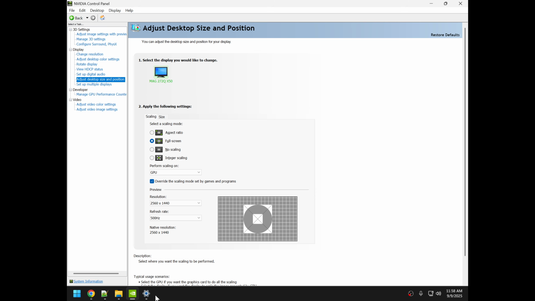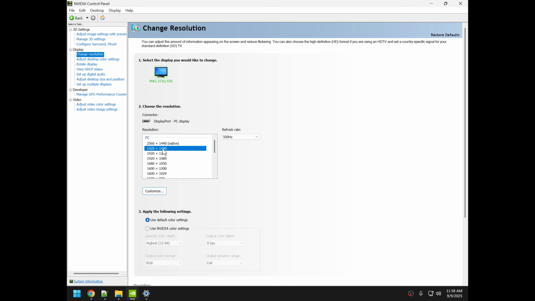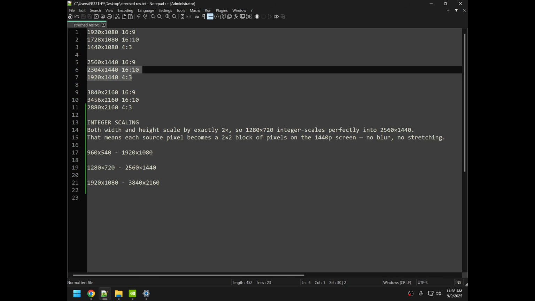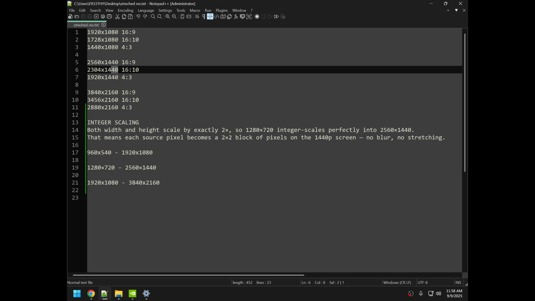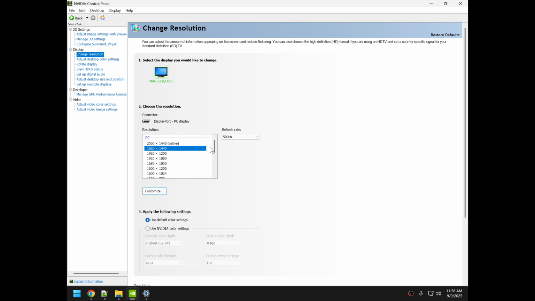Now we want to make a 16 by 10 resolution, because currently this is 4 by 3 and that was already there. We actually want to create a custom one, because 16 by 10 is going to be 2304 by 1440. So not as stretched as 4 by 3, but a little bit more stretched than 16 by 9. Quite a nice resolution. We don't have that option available to us here, so we're going to create it.